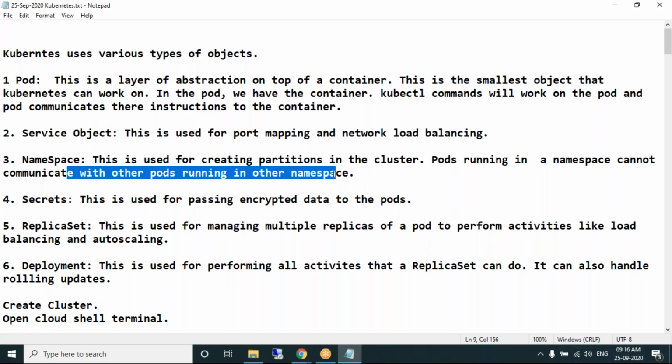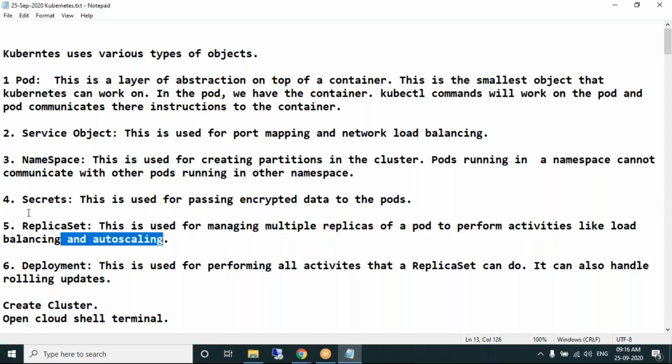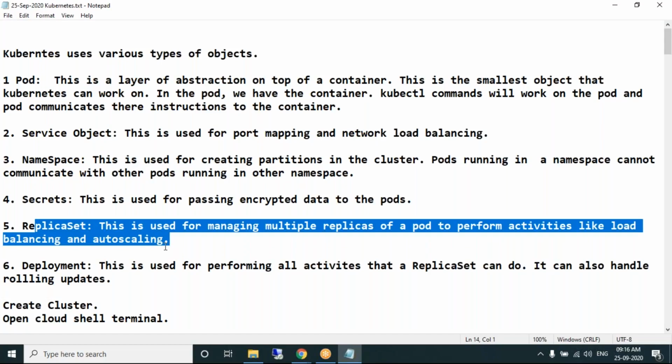Secrets is used for security. It is used for passing encrypted data to pods, so that's used for higher security. Replica set is all about load balancing, used for mapping multiple replicas of a pod to perform activities like load balancing and auto scaling. Replica set is for load balancing and auto scaling.